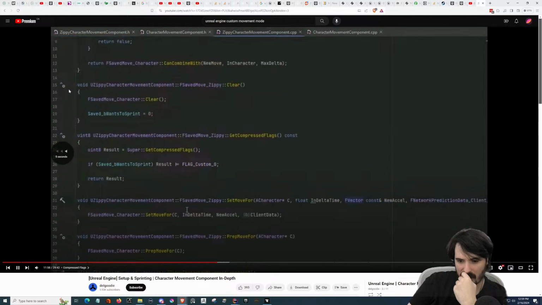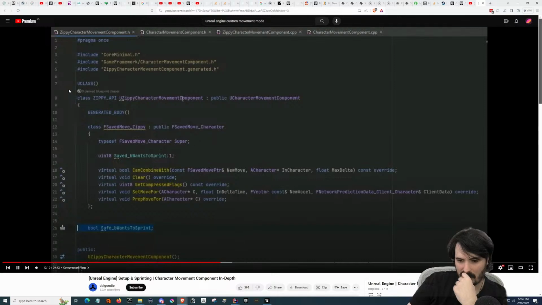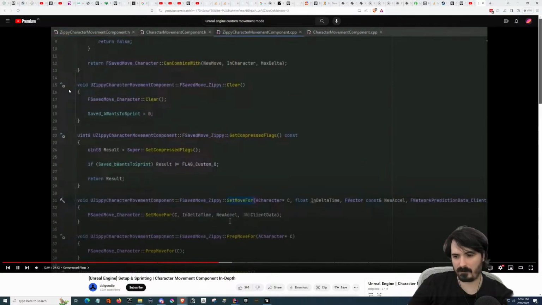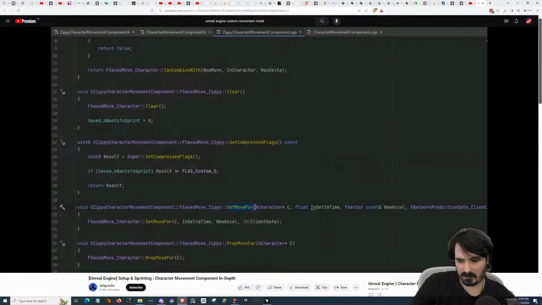Set variables are all the variables that you want in your character movement component. So what set move is going to do is look through all of the variables that you want in your character movement component and set their respective saved variables. So it's essentially setting the saved move for the current snapshot of the character movement component. And for us, it's going to look like this.